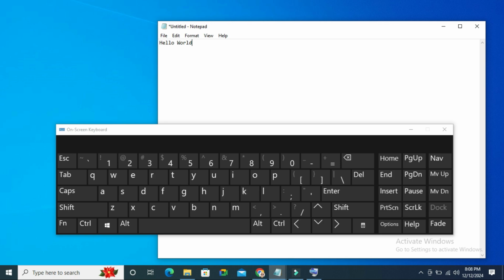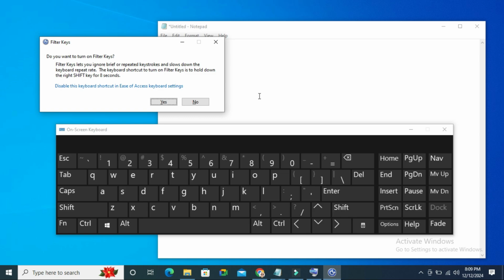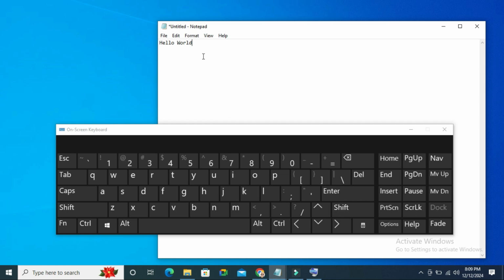To lock your keyboard, long press your right shift key for 10 to 15 seconds. I'm long pressing the right shift key and a notification has been opened. Do you want to turn on filter key? Click on yes. Now I'm trying to type. Look, the keyboard is locked.